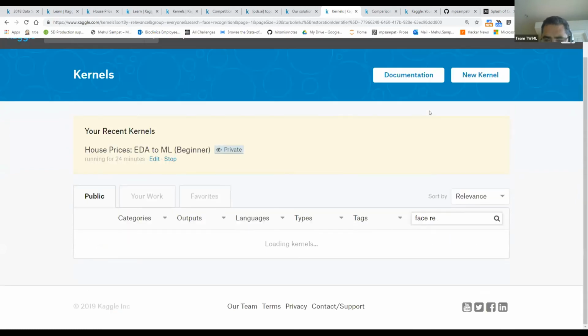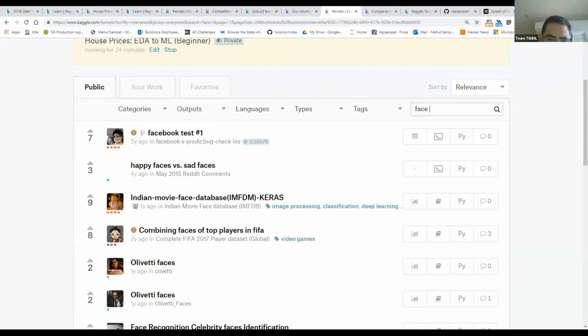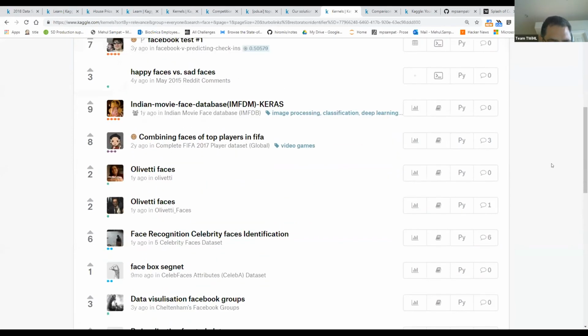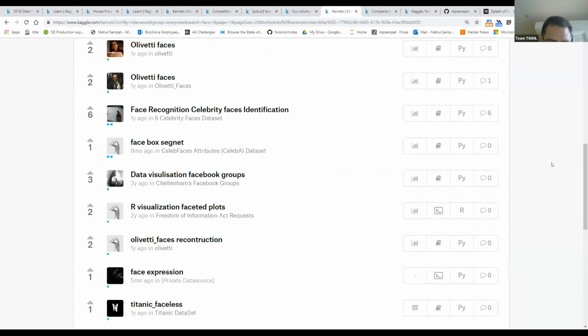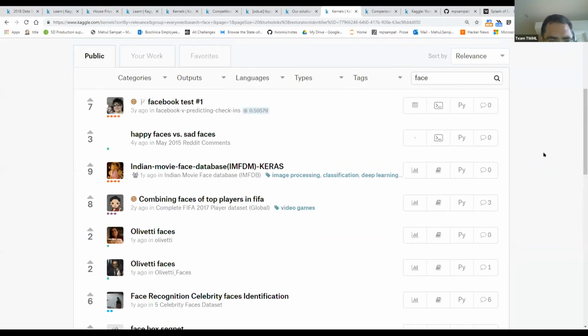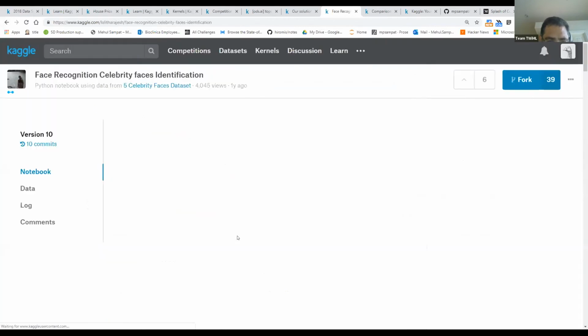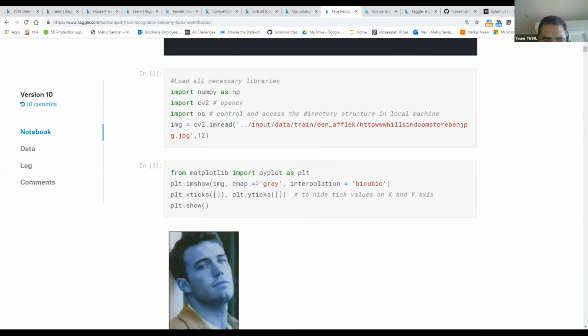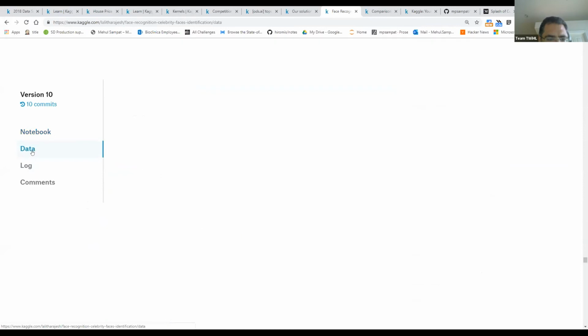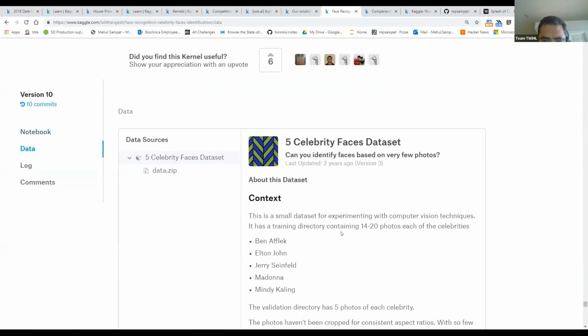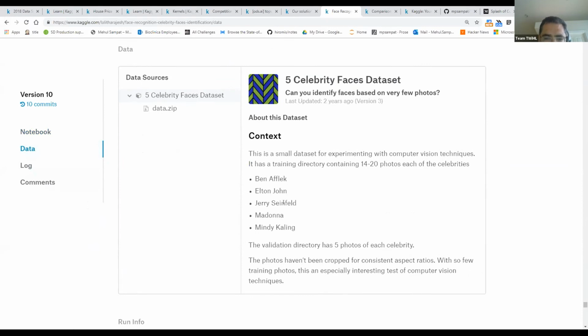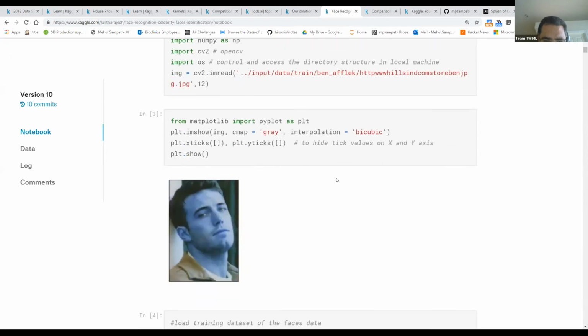Okay, let me just put in "face" one time. Yeah, and you basically get a bunch of different kernels for face recognition. It's a little bit fewer than I thought. And the nice thing is the data set is there, and it has five celebrities, like 14 to 20 photos of these people. So you can start with this, and what are they using?